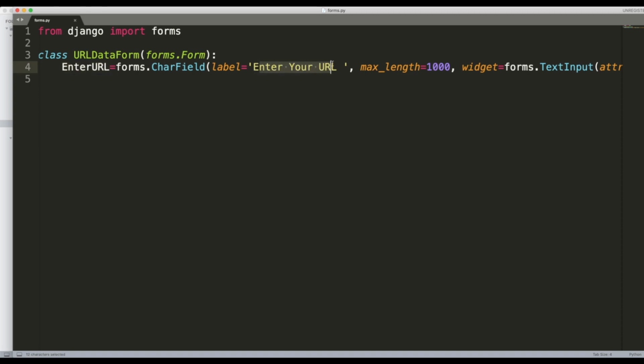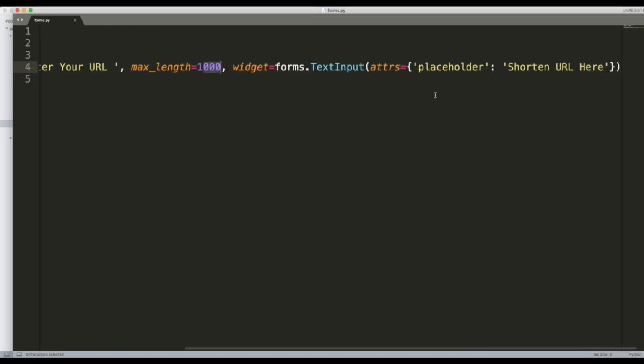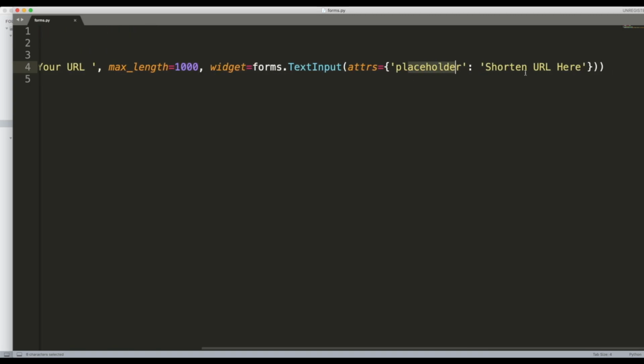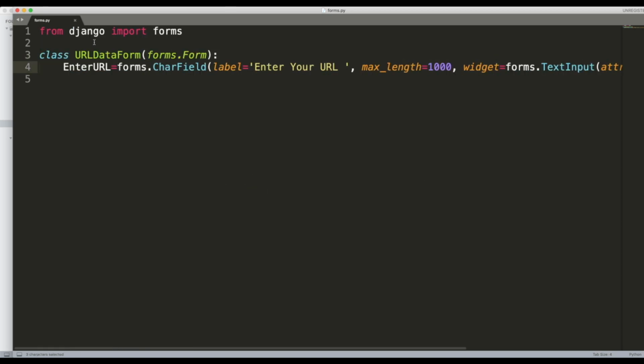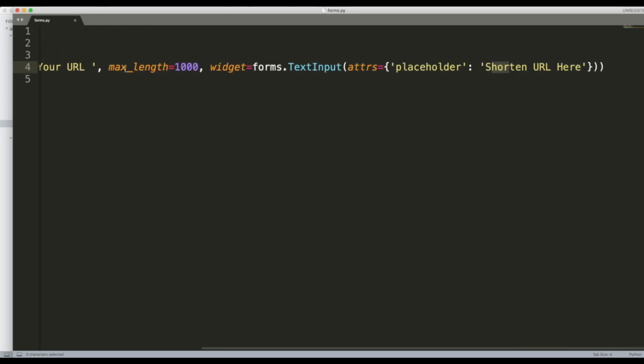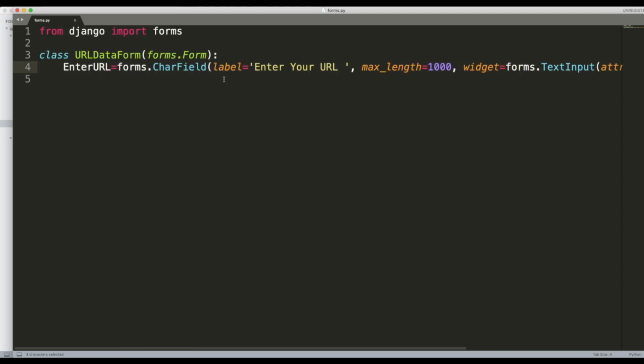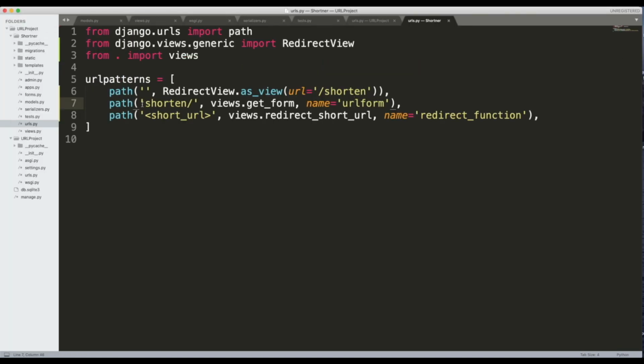So I said enter your URL, max length 1000. And I just said as a placeholder, we're going to put shorten URL here, and we'll review that again in a second. But a placeholder is basically when I have my text field, it has that information pre-populated in it. That's all shorten URL is doing in this case. And that's all we're doing with Django forms, is we're just creating the one input, and then we're telling it what's happening with it. That's it. So that's it for forms.